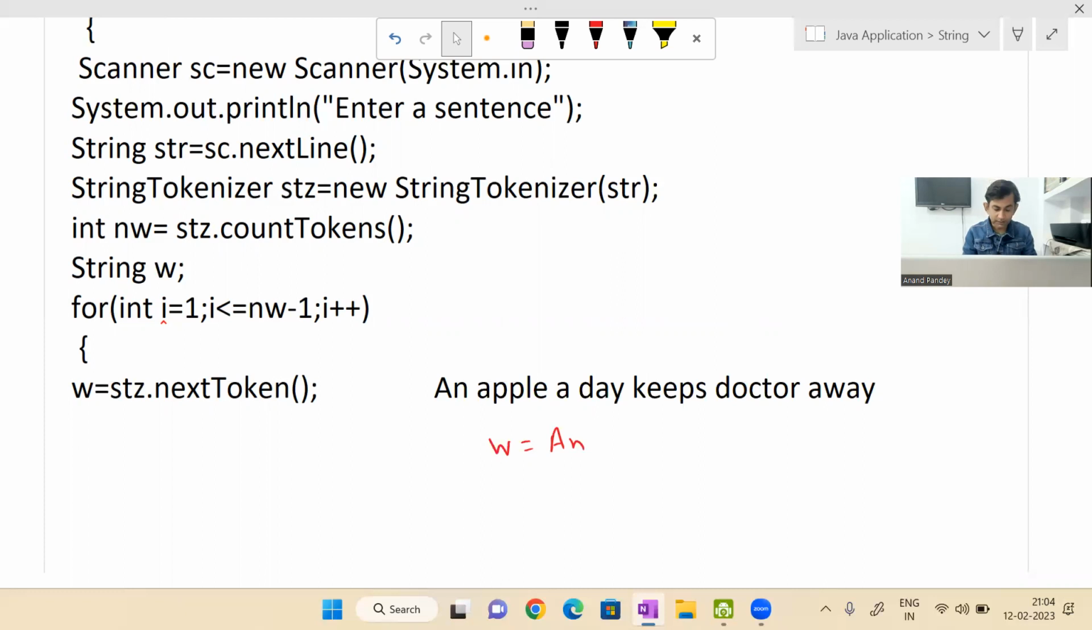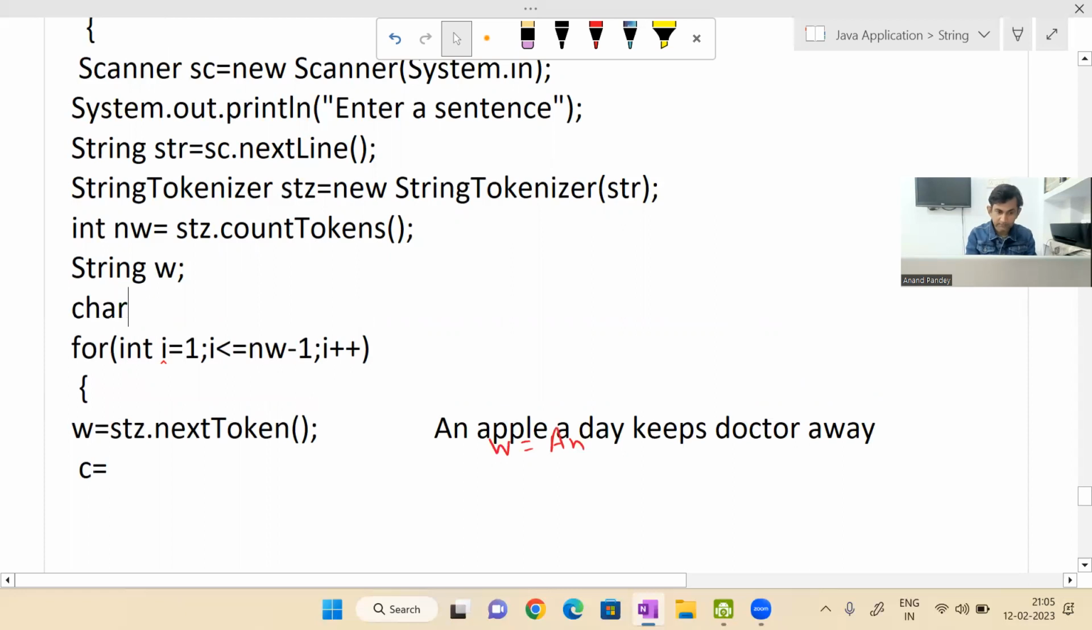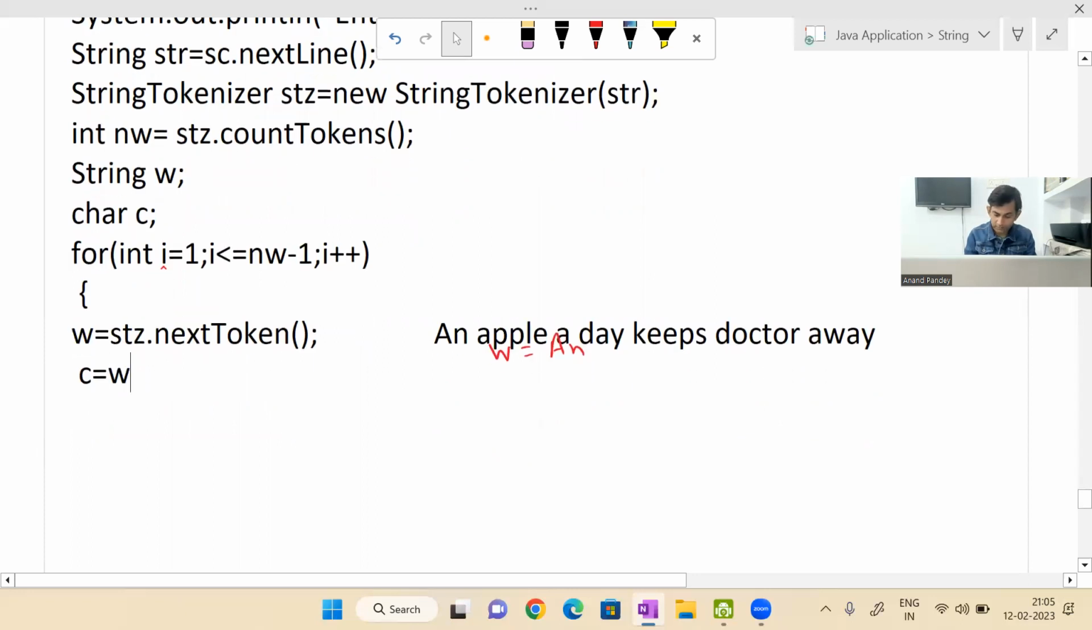Okay. So for that we have to extract the first character. For that one variable is required. You can take a variable c that I will declare before. Here I'm declaring it again. Here you can declare it as char c. Okay. Then here c equal to w dot charAt 0. So by this we'll get the first character of this extracted word. First time the value of w is what? An. The value of w is what?